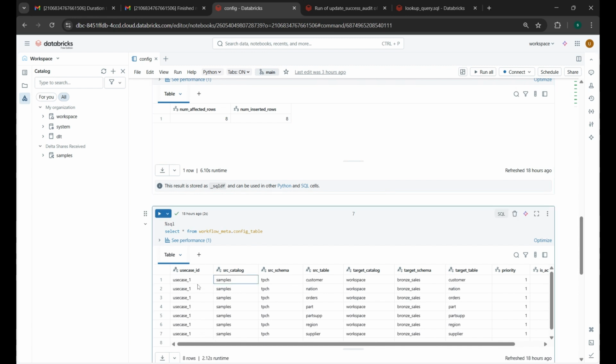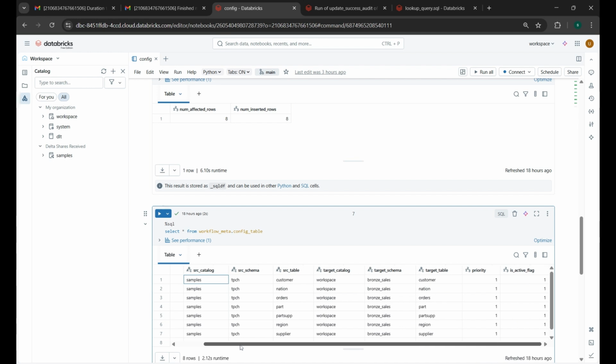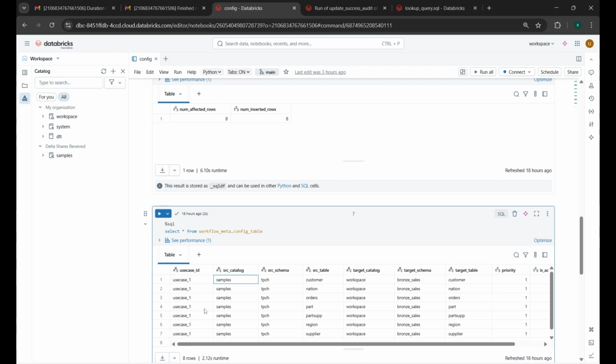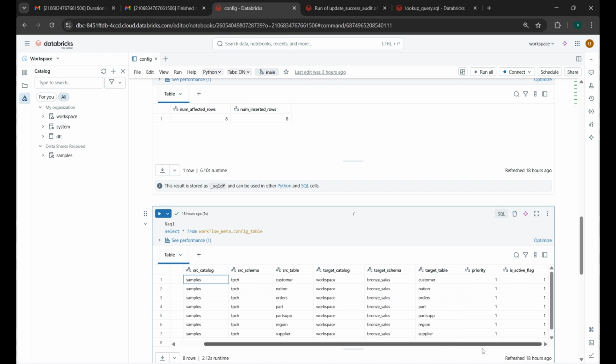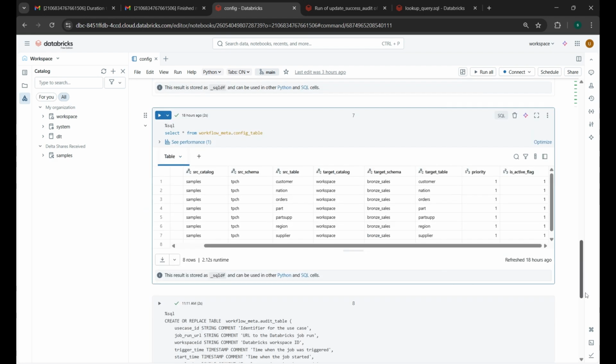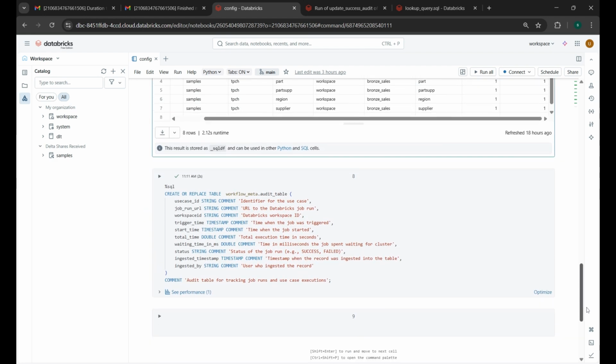You have the use case ID, which uniquely identifies a use case, and you can schedule or trigger the workflow based on this use case ID. And you have the source catalog, target catalog, and then schema details. And there is a priority column and there is an inactive column, right? And then we also have an audit table.